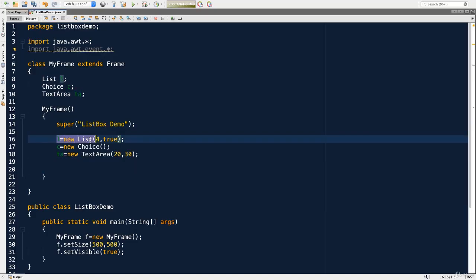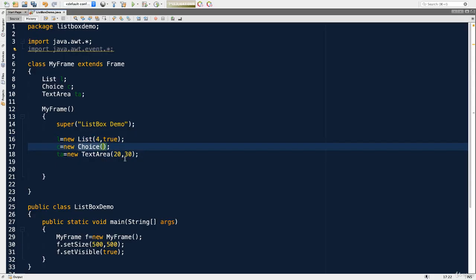So inside the constructor, I have created an object of list. 4 means the number of rows you want to make visible. See, in a list box, you can show multiple items at a time. That is, 4 items will be shown, whatever the list size may be. So the window size is 4, and you can scroll up and down. Then true means multiple items can be selected. False means only one item is allowed to be selected. The choice constructor doesn't have anything. TextArea: 20 rows and 30 columns, meaning 20 lines and 30 characters in each line.